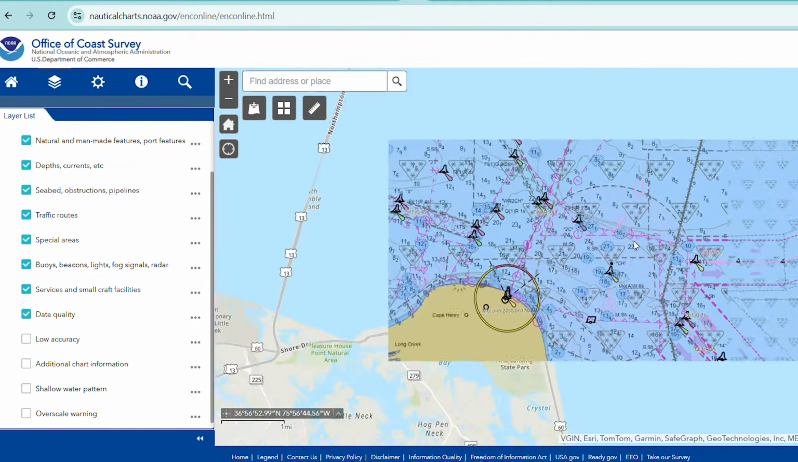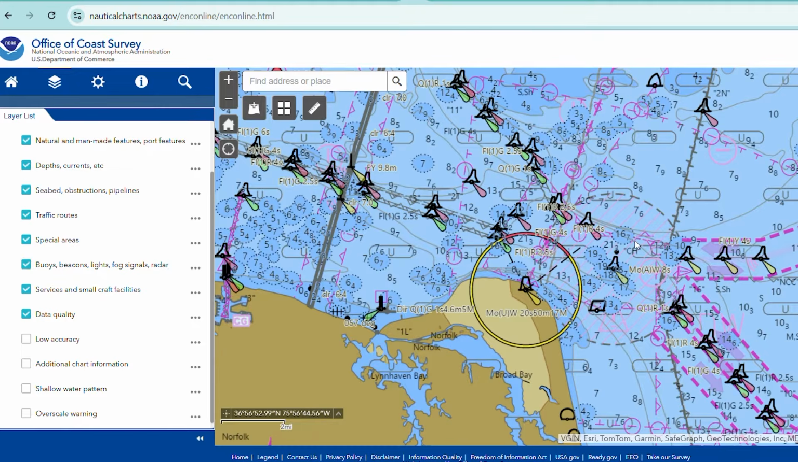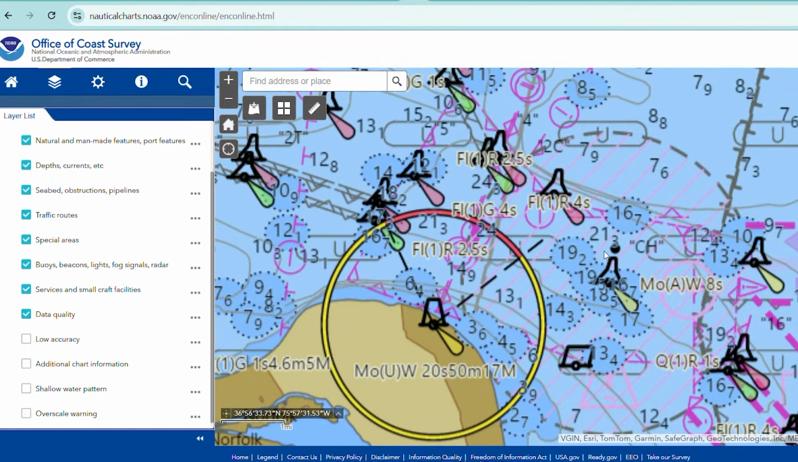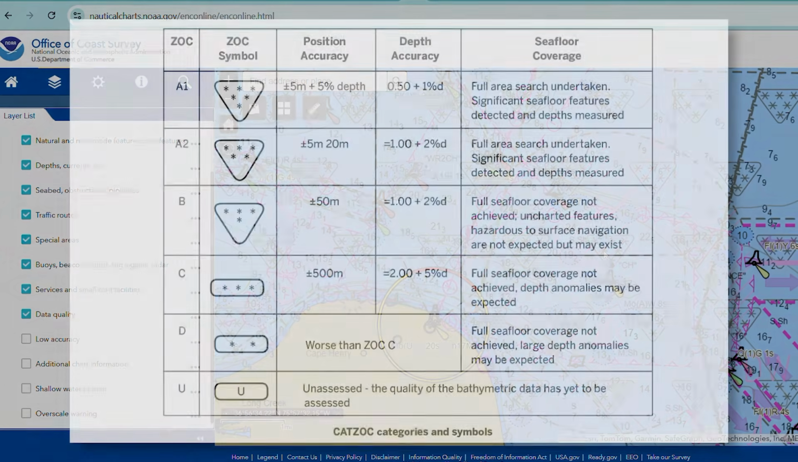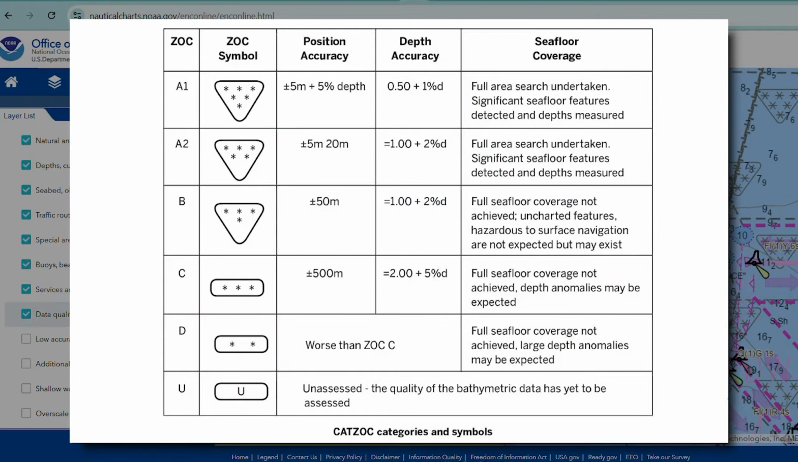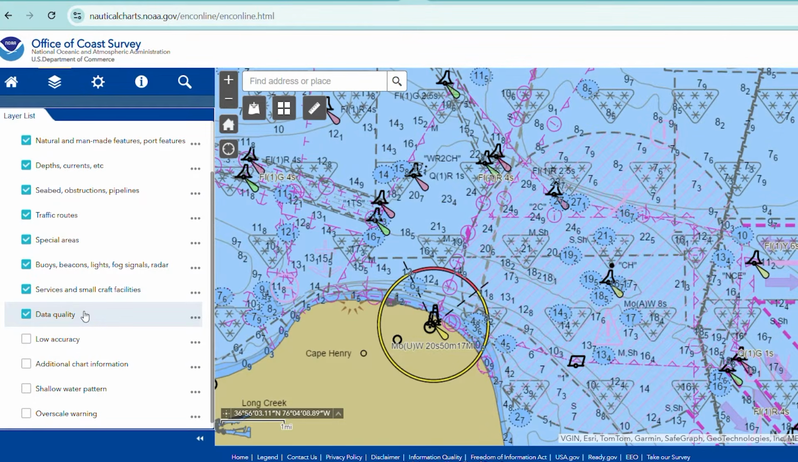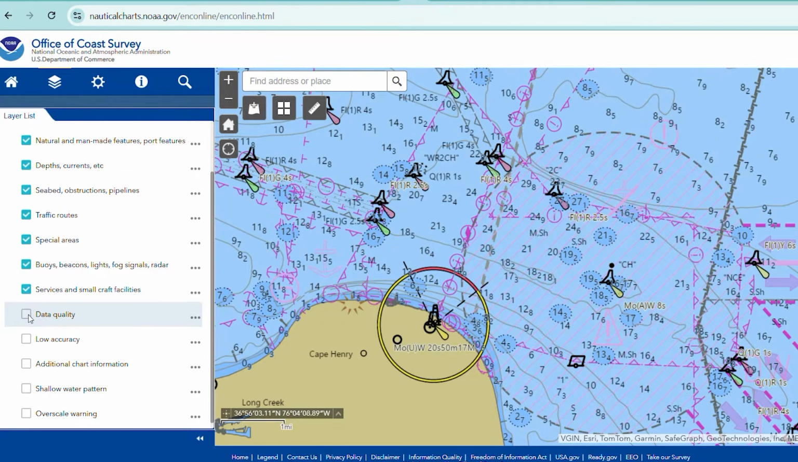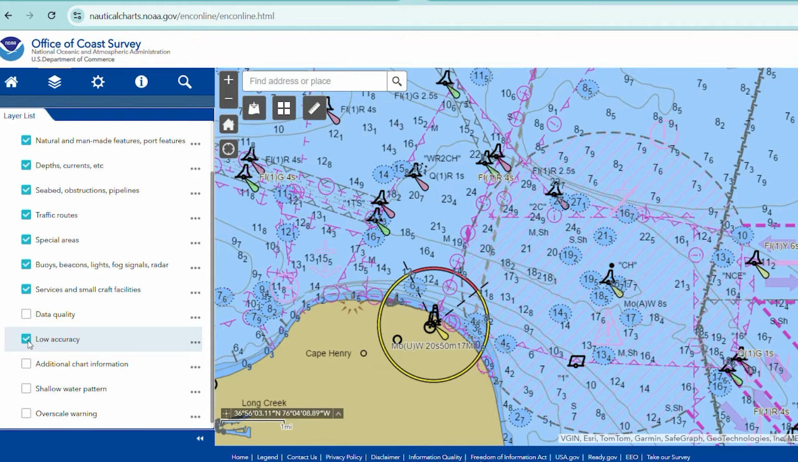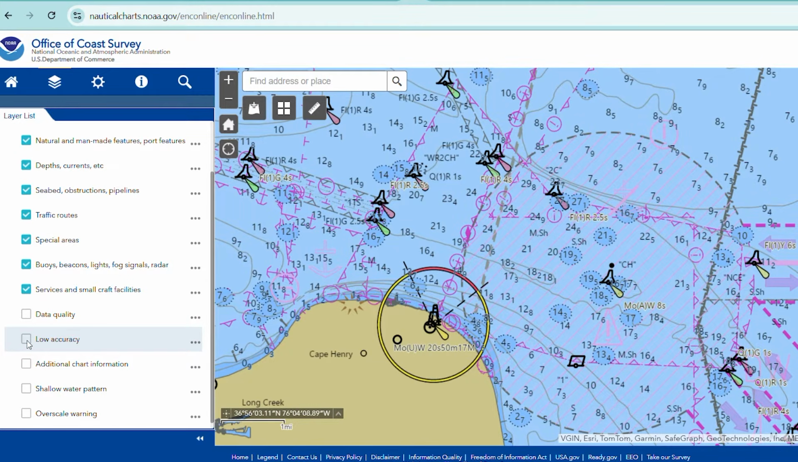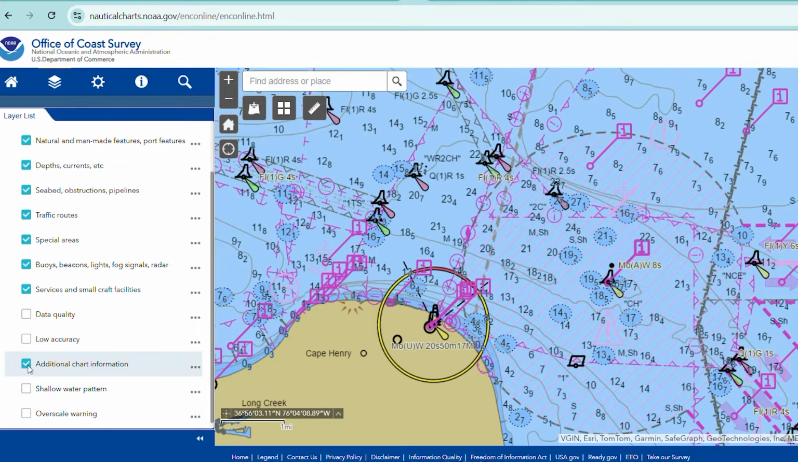If you didn't know, CATZOC, or Category Zone of Confidence, is a system used in hydrography to classify the accuracy of data on electronic navigational charts. It provides mariners with a way to assess the reliability of depth, position accuracy, and seafloor coverage in a specific area, allowing for better informed decisions regarding passage planning and determining safe under-keel clearance.